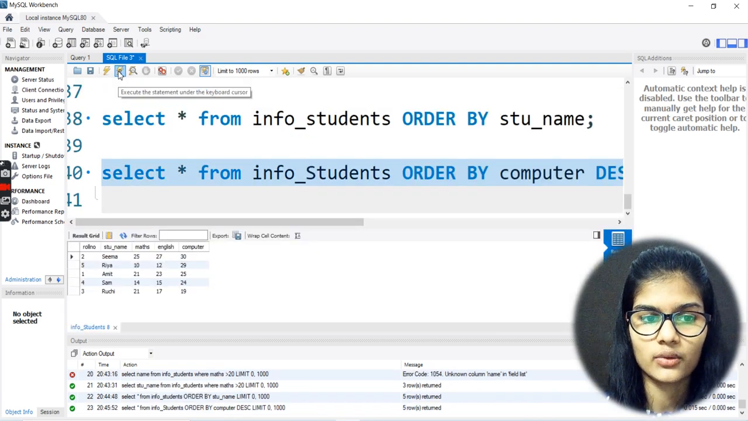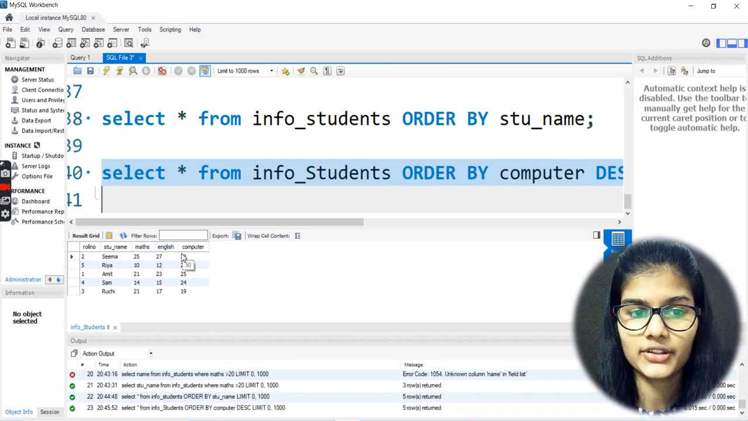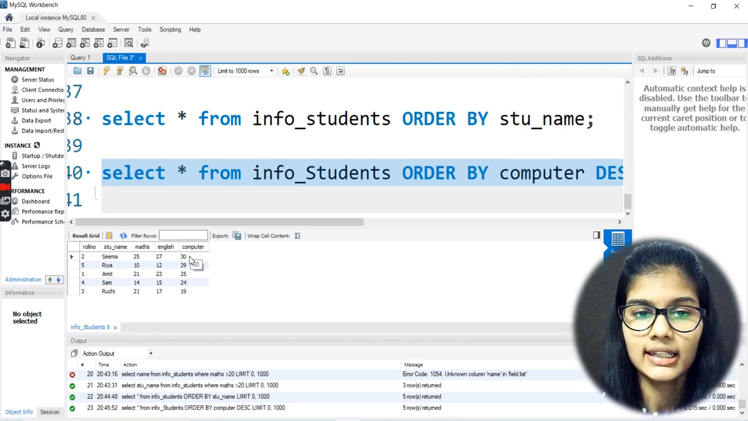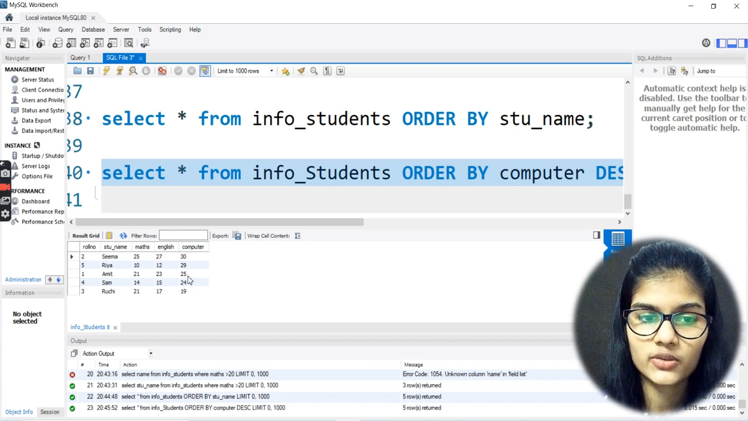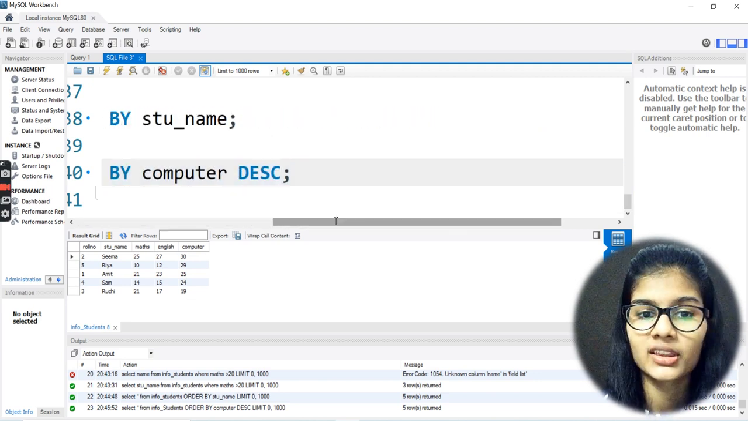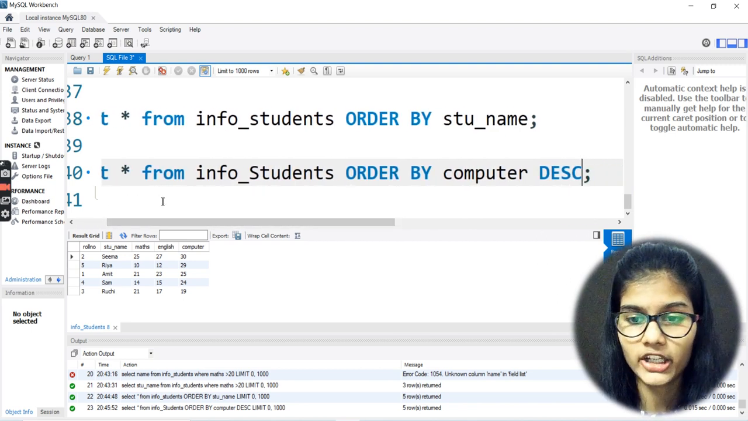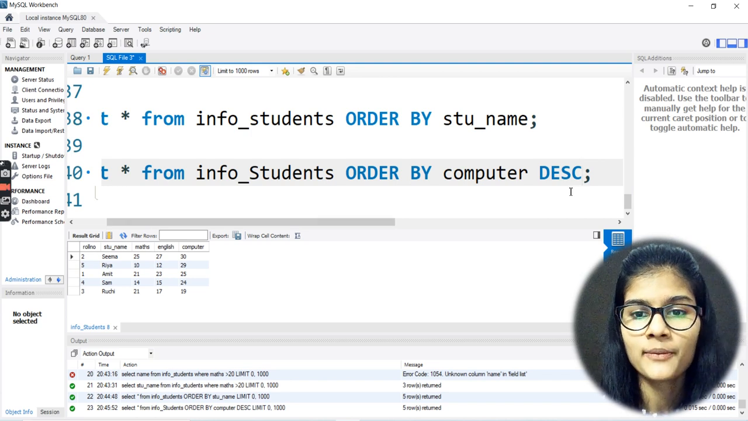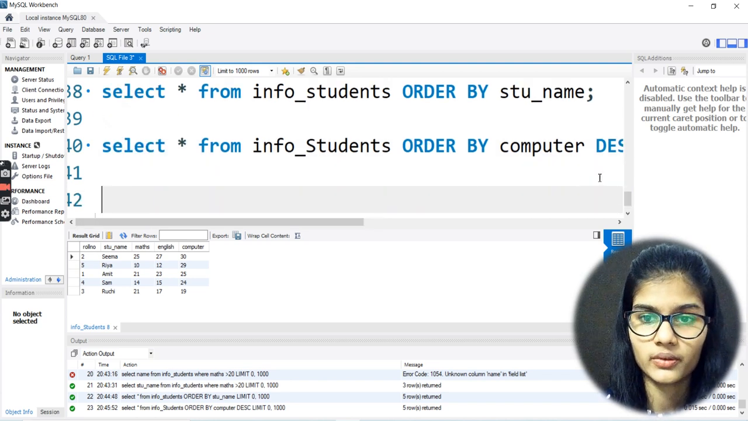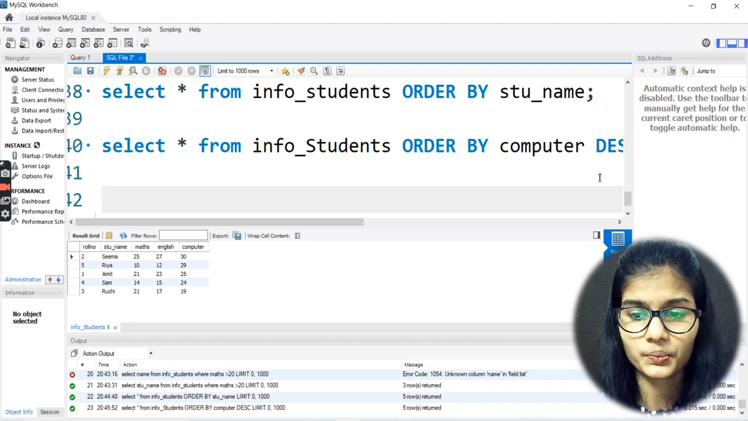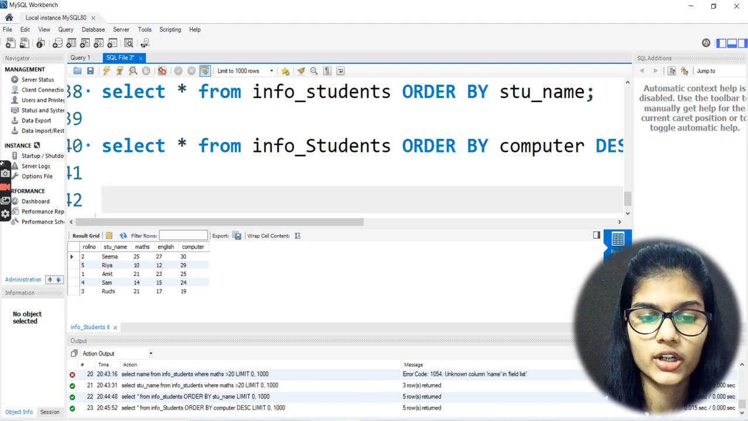Now if I run that, see, my whole table has been sorted according to the marks scored by the students in computer. First is 30, then 29, 25, 24 and 19. Because I have written DESC, it has been ordered in descending order. Hope you got this idea very clearly, whatever I was trying to convey from this code. This is how you do the order by clause.